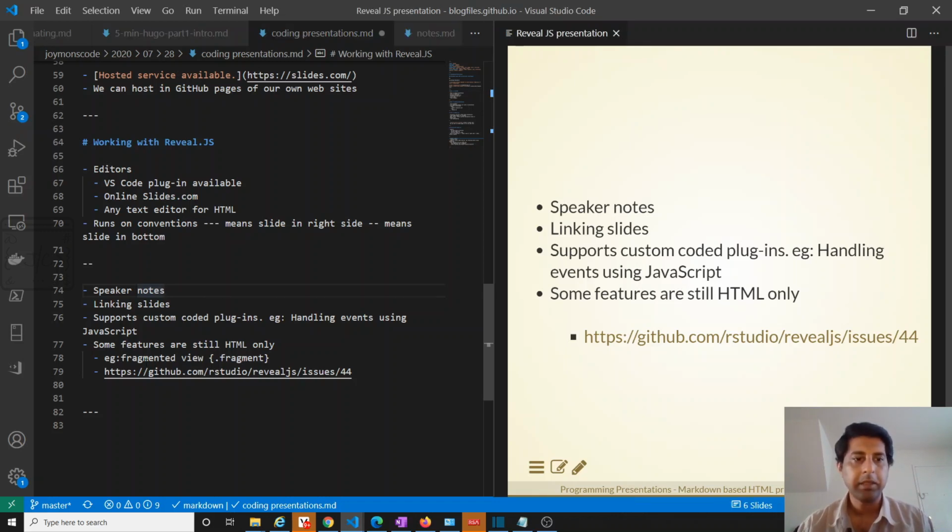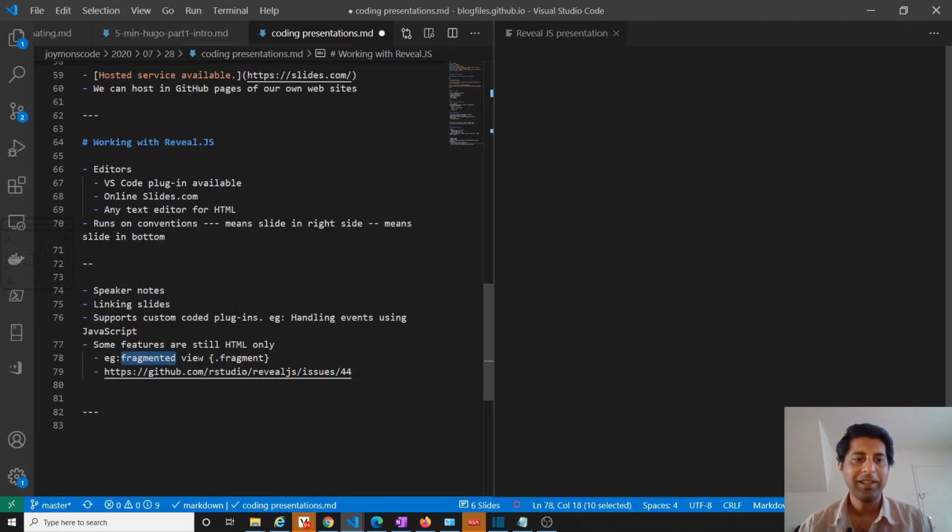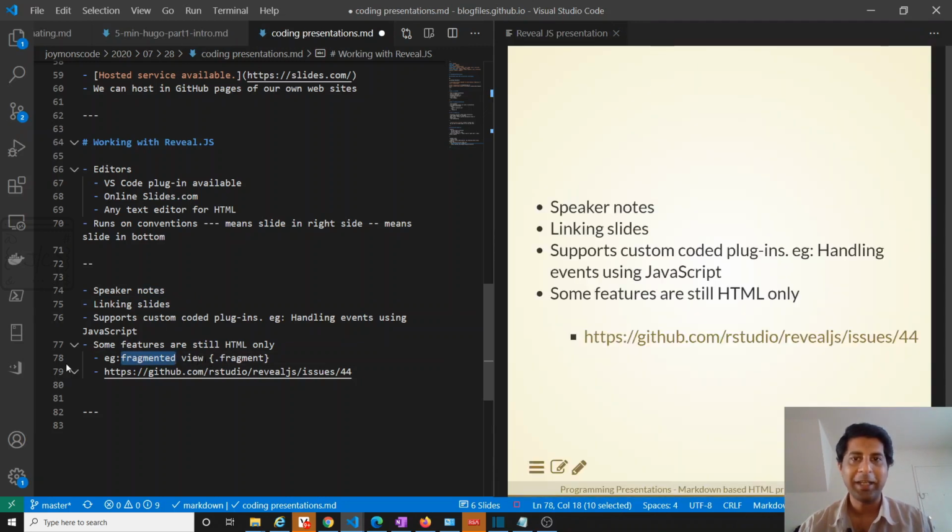So let me start with the fragmented view. You are seeing, right, line number 78, where I have added example fragment view, and the special notation is a curly brace dot fragment. This is telling the slide system that this is a fragmented area. Dot fragment is ultimately a CSS style. In Markdown, we are telling that this is the style of this element, show as a fragment. The effect you are seeing on the right side, that is missing.